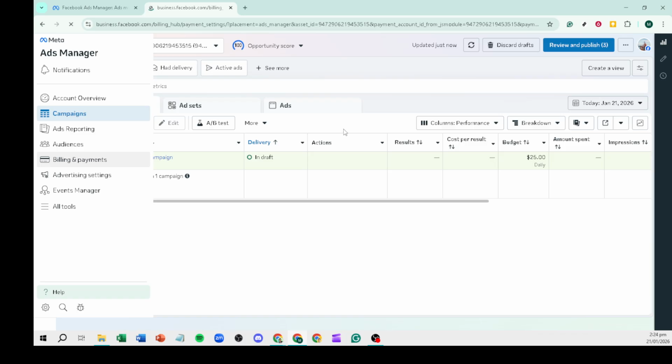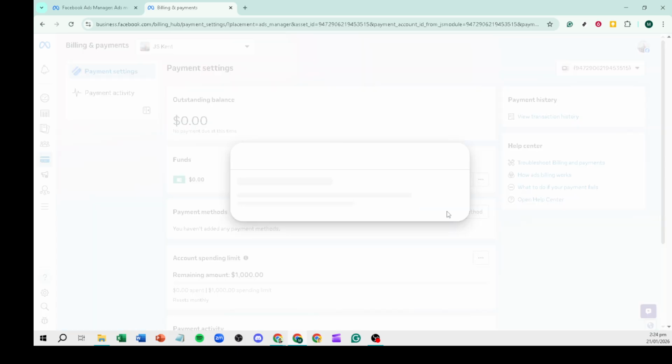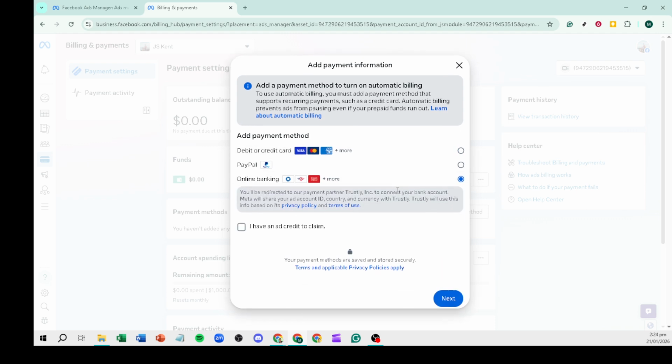Click Add Payment Method, and you'll see the options available in your country, such as a credit or debit card, PayPal, or a local payment solution. Choose the method you want, click Next, and enter the required details carefully. Double check your billing address and currency. When you're done, click Save to add the method to your account. Now you're ready to add prepaid funds.